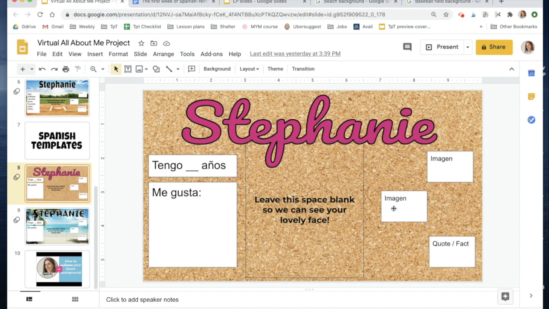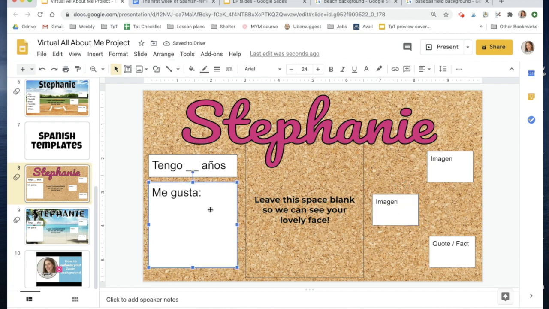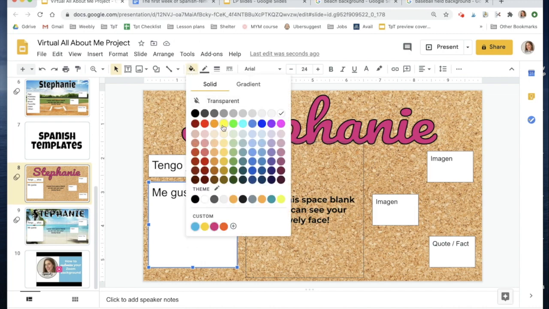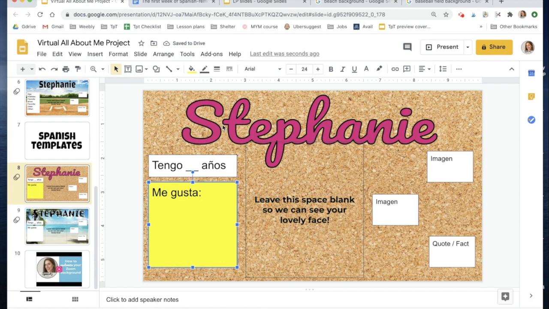So these are just all text boxes that are placeholders. If I click on it and press delete, they're gone. If I want to change the background color of this, I can click on it and I can change the color, and I can play around with this as much as I want. Okay, so if you're brand new to Google Slides, up here you have text box. If you click on this and click somewhere in here, it'll make a text box. And if you click on the corners, you can resize however you need to.